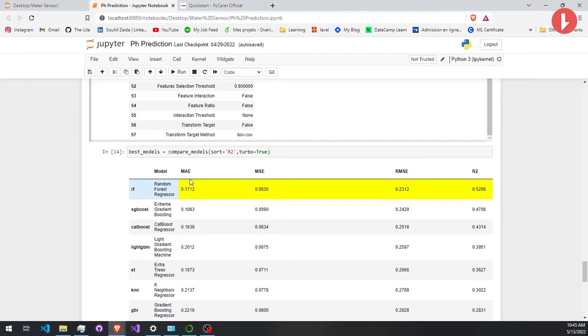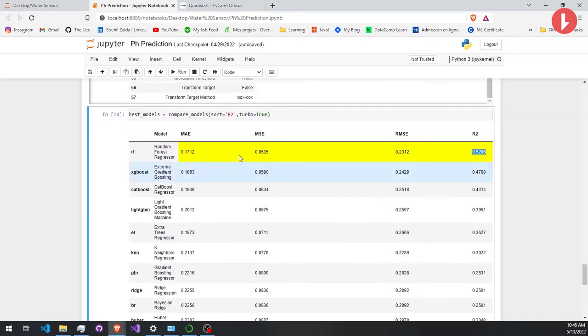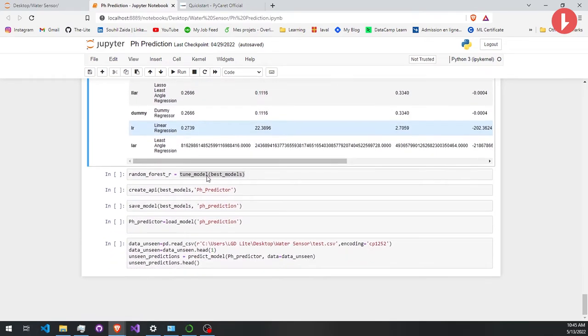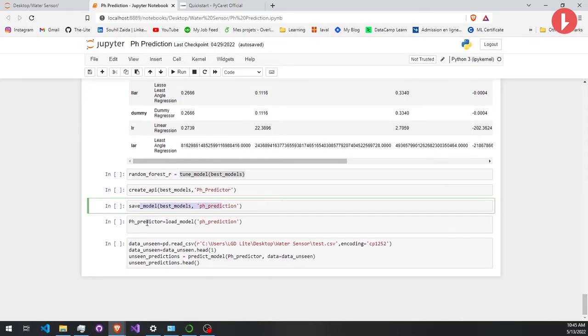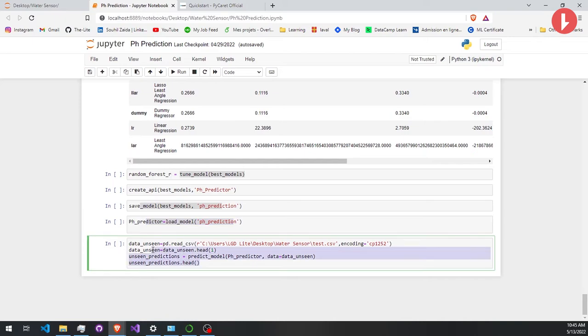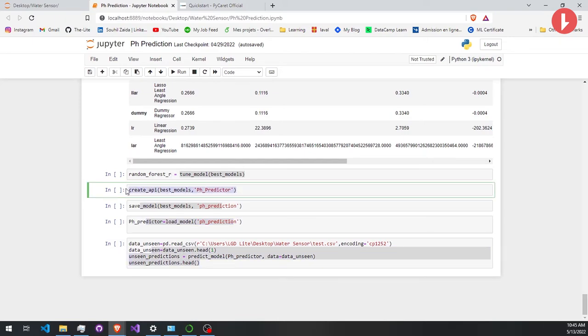So after having this model here and you are satisfied with your result or your metric, you can save this model in different ways. For example, you can save it, then load it next time and just predict the data, or you can create an API.